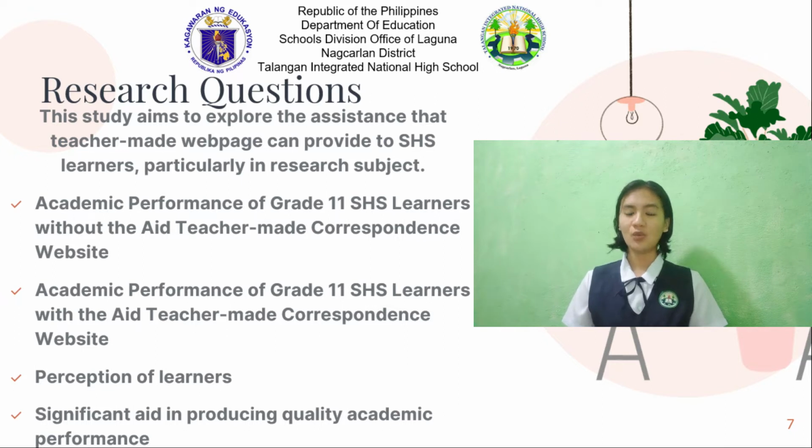Number 3. What is the perception of learners to the creation of a teacher-made website in terms of the following factors? A. Correspondence or interactivity. B. Clarity of content. C. Graphics. D. Relevancy of materials. E. Teachers' accommodation to queries. And number 4. Does a teacher-made webpage significantly aid in producing quality academic performance in research subjects?